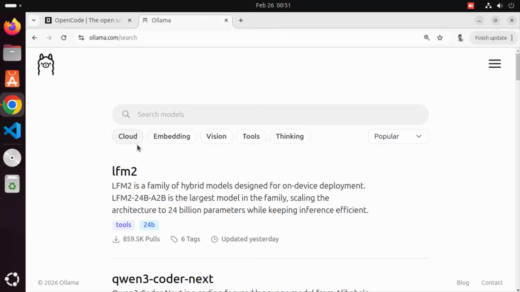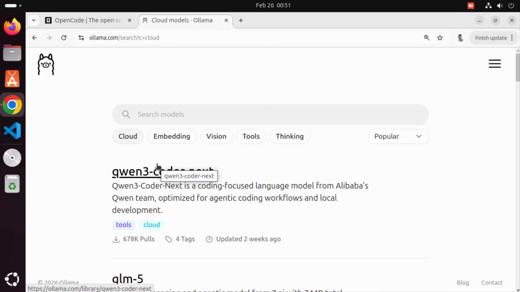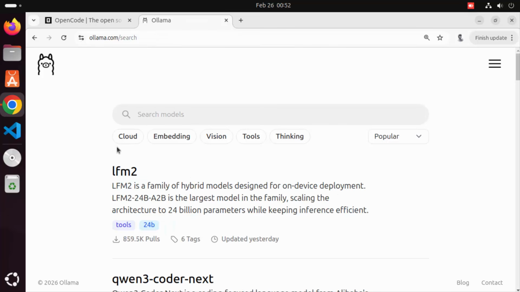So let's say I want to use some kind of cloud model because I'm running this demo on the virtual machine, which is not a very powerful virtual machine. But if you are running a very good machine with lots of resources, then you can just go with the normal model without the cloud option, right?